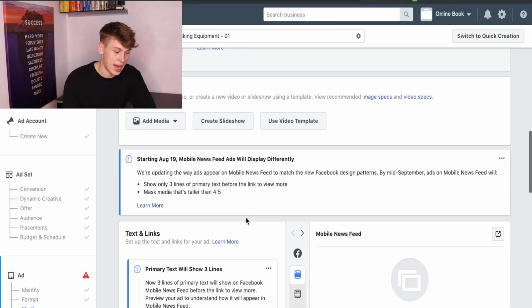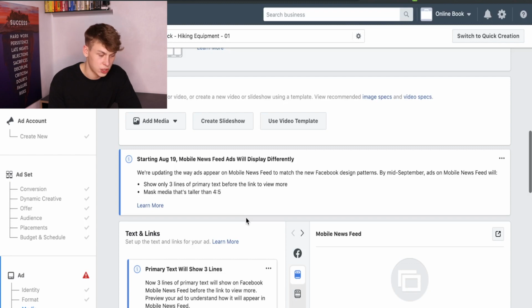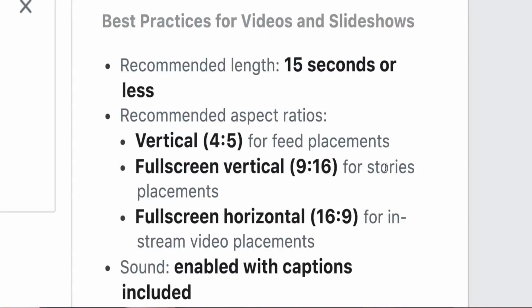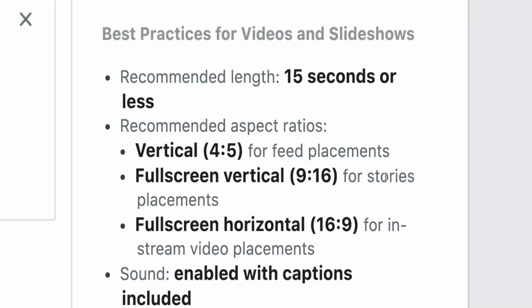We just upload the video by clicking add video, upload, and choose the file and video we want to show. So now we've uploaded one of the Facebook ad creatives. The recommended length is 15 seconds or less. And here are some recommended aspect ratios that you guys should follow, especially if you're new to this whole thing. This definitely helps you out.